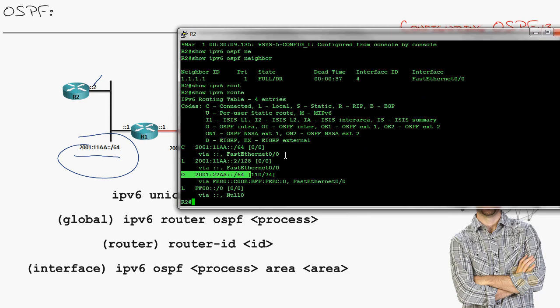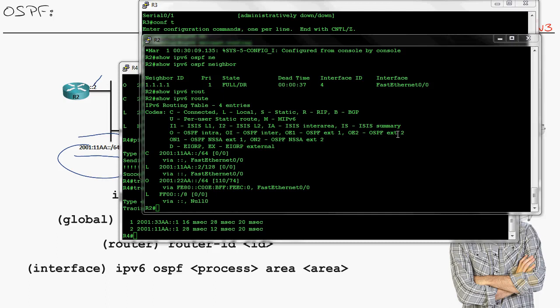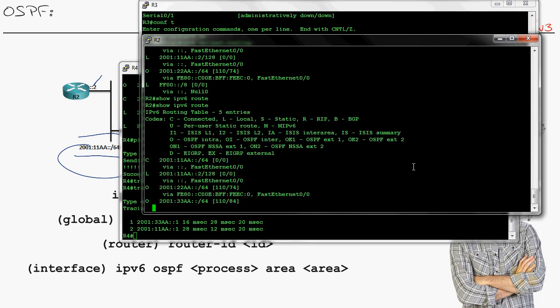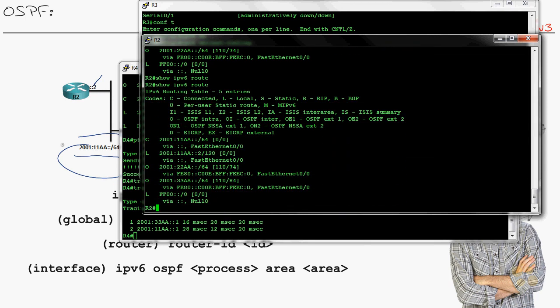Let me configure the rest of them. We'll come back to it. All right, there we go. I got all 4 routers configured. So now if I do a show IPv6 route on router 2, previously I just had one OSPF route. Now I've got two.